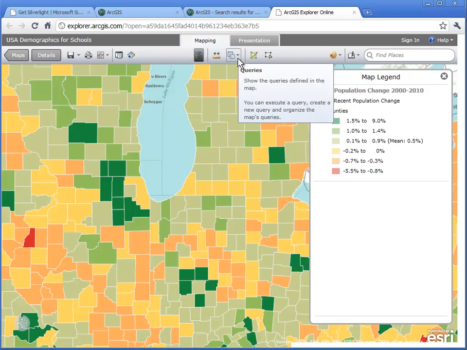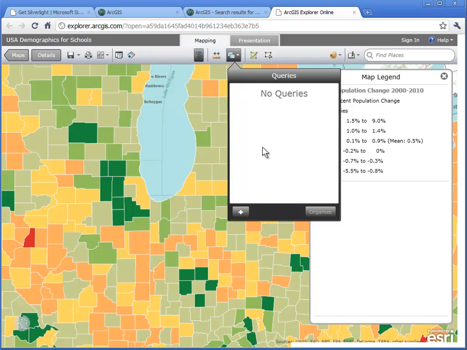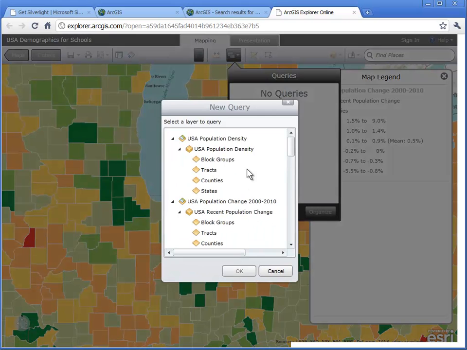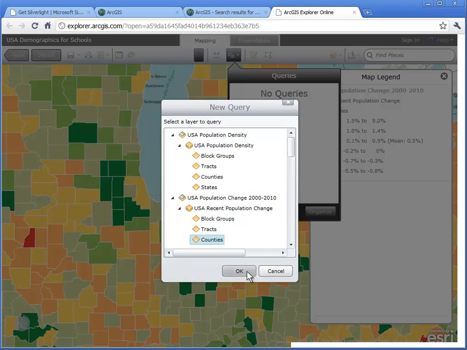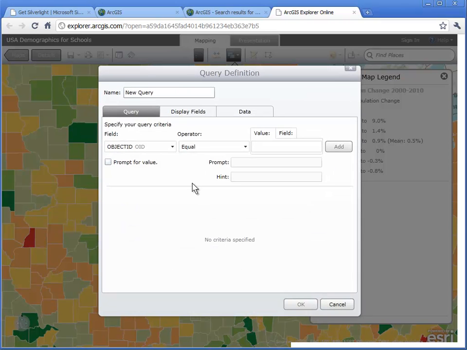Now the query tool allows us to ask questions across the internet of the data that is stored online. We're going to build a query, hit the plus button to create one, and we need to choose the layer that we're going to work with. It's not pop density, but pop change, and we're going to work with county level data. So we need to click on counties and then click OK. First, let's give it a new name. Let's call this one Pop Change by County, and this is for the decade 2000 to 2010.